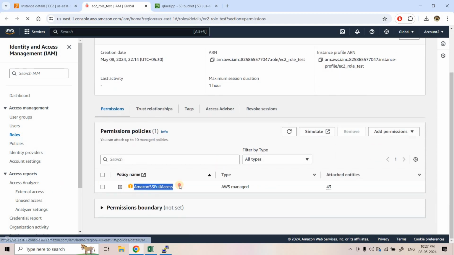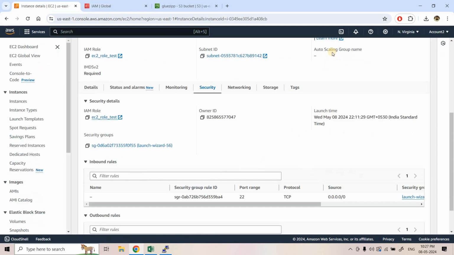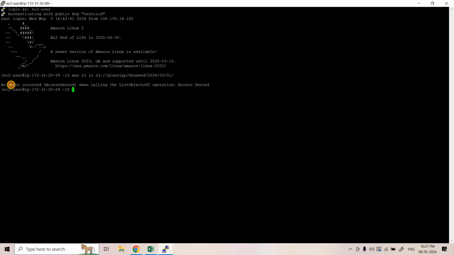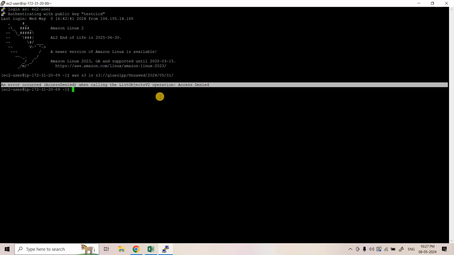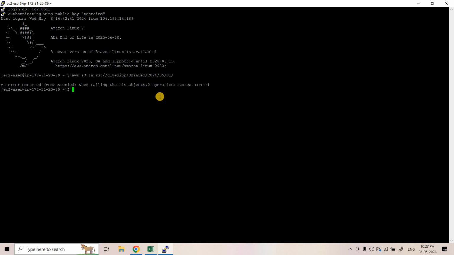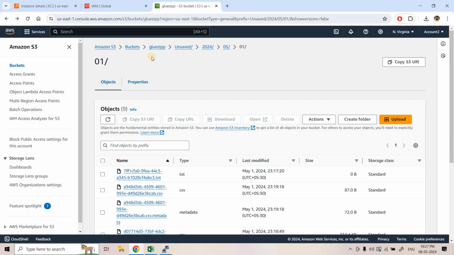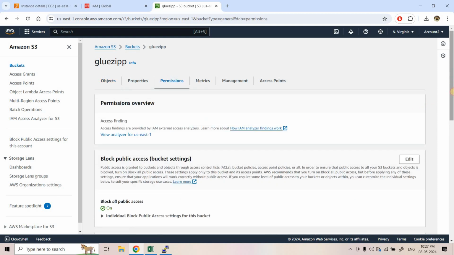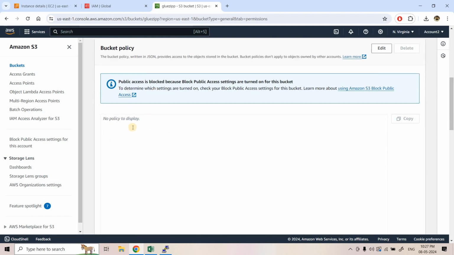Here, the permission attached is Amazon S3 full access. That means this machine has all possible S3 operation access, so this error ideally should not arise. Now, why is this problem appearing? It might not be due to the network, because I am not using any VPN or anything like that. And if we check our S3 bucket, under permissions, no bucket policy is applied which could be blocking the permission.